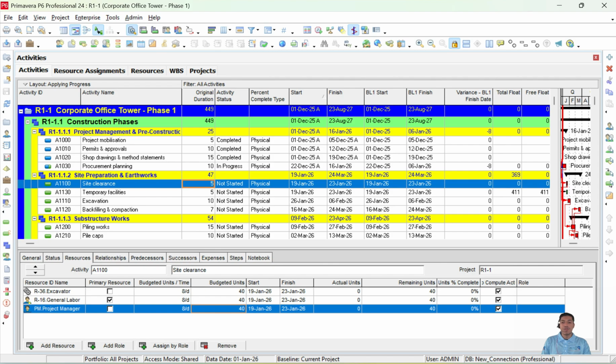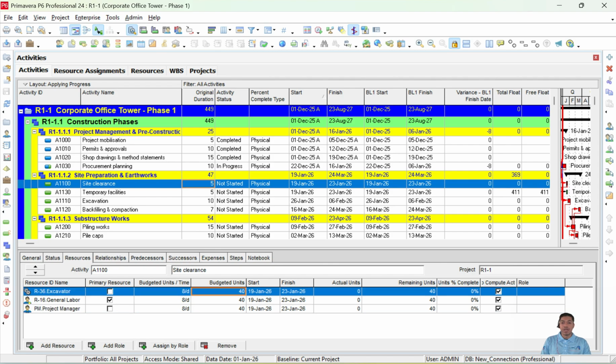And secondly, how did we get this 40 units? How P6 calculates is, it will pick up 8 per day as the budgeted units per time. So for 1 day, the excavator will work for 8 hours. The activity is lasting for 5 days. So 8 into 5, that is 40 units. That's how it has picked up the 40 units as the budgeted units.